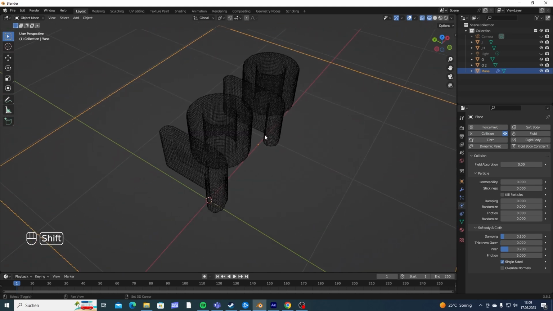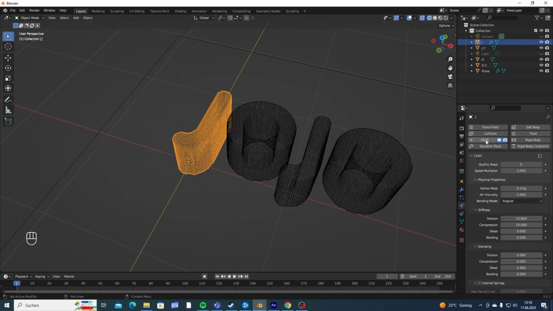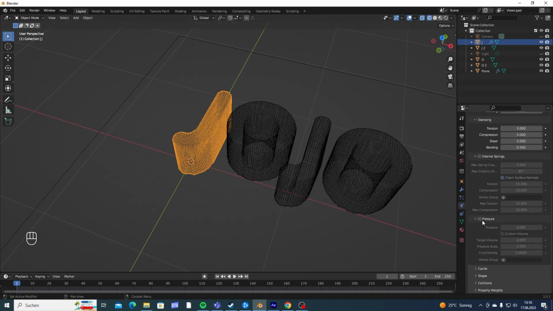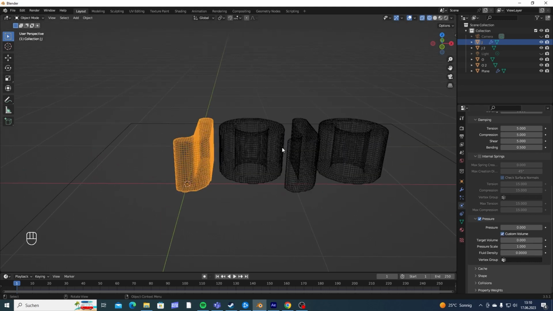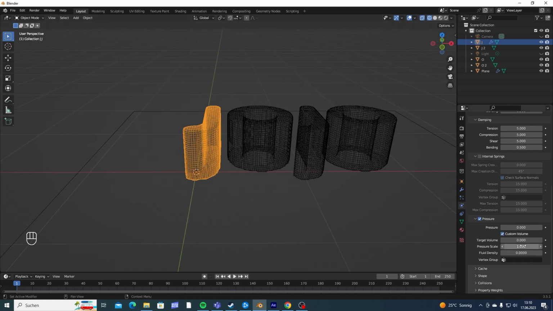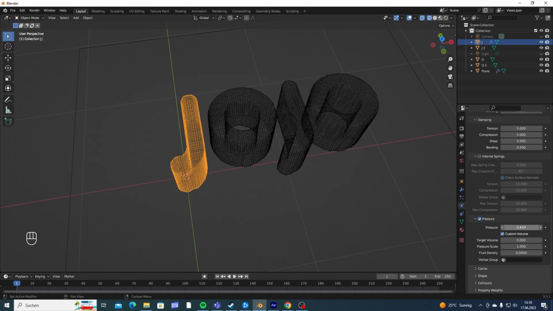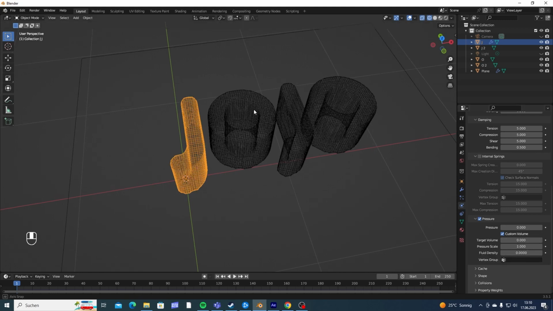Okay, I go to the first letter. I go to cloth sim, I scroll down. You want to check pressure and also custom volume. So we will use those 3 values to achieve this effect. If you really want to know every single detail about this, just hover over the values and read the description. Okay.